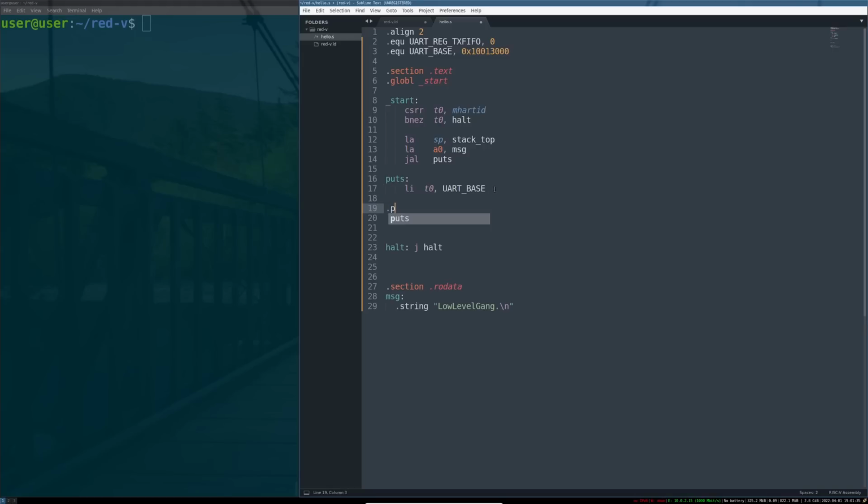So then we're going to start a puts loop here. And the puts loop is basically going to be, hey, we're going to load a byte that's unsigned. That's what this means. It's load byte unsigned into T1 from A0. It basically says we're going to pull out a byte from our message. Remember, A0 at this point contains a message. So we're going to pull out a byte from A0, and it's going to go into T1.